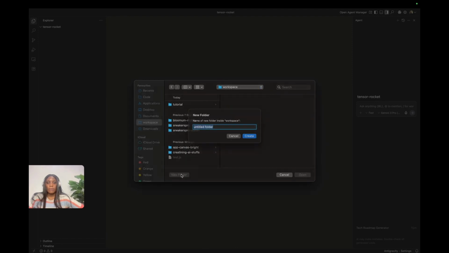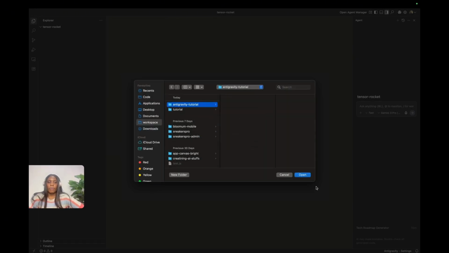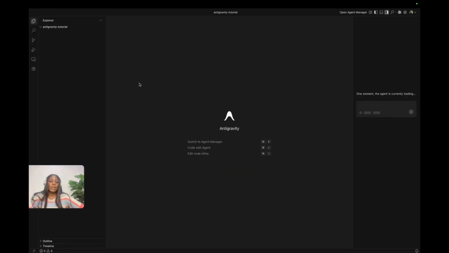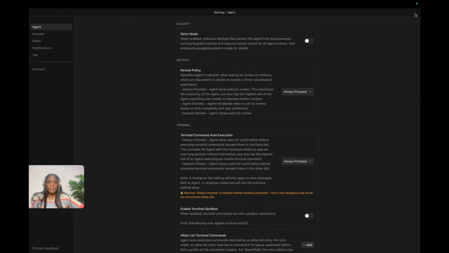So let's call this anti-gravity tutorial. Open it. Yes, I trust it. So mainly, since we are going to be using the agent to run everything, let's just use the agent manager. But before we use the agent manager, I would like us to edit some things.